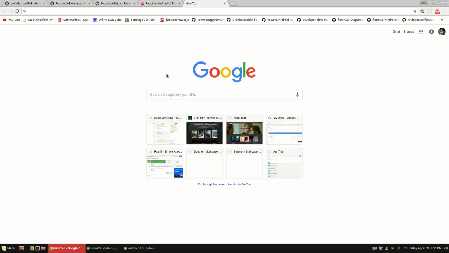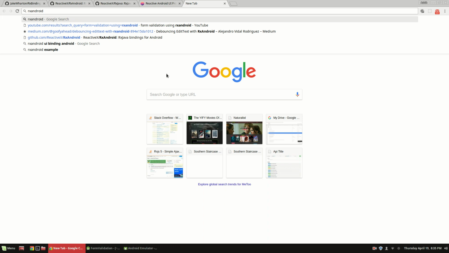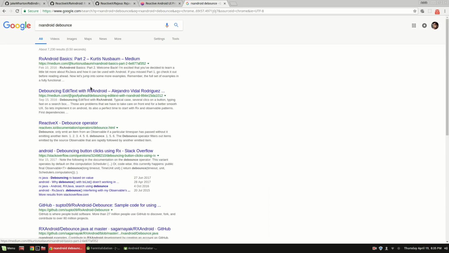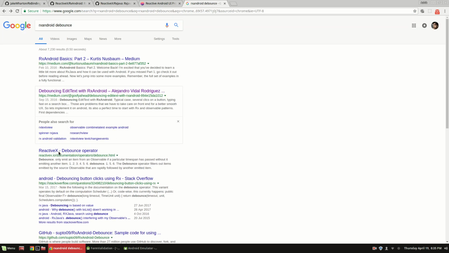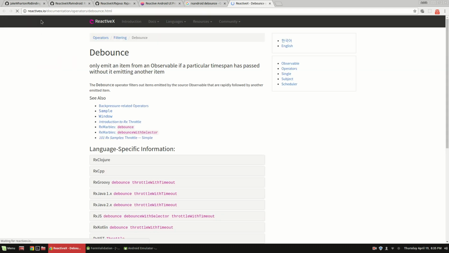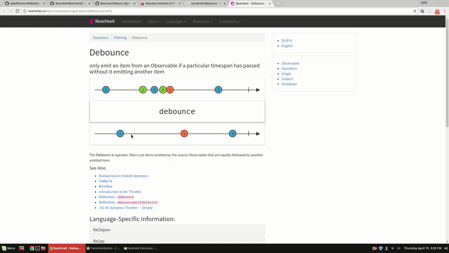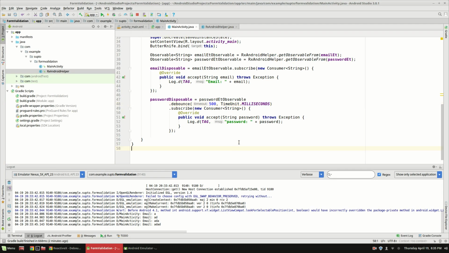We can get a clear idea of the RxAndroid debounce operator on the ReactiveX documentation. If you go through this documentation, you will get a more visual representation of what I was trying to explain. You should look at that, but now I will stick to this form validation.